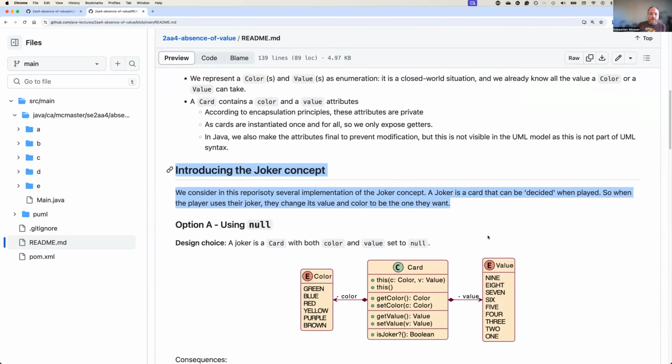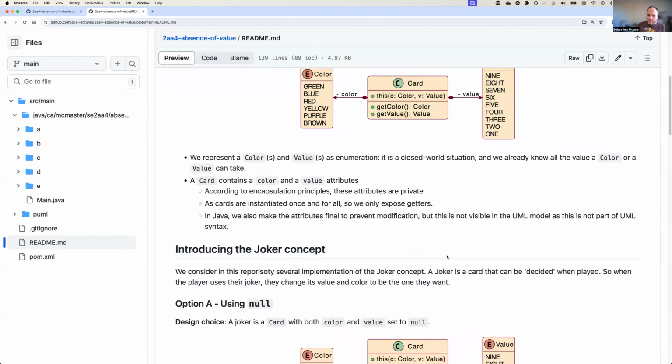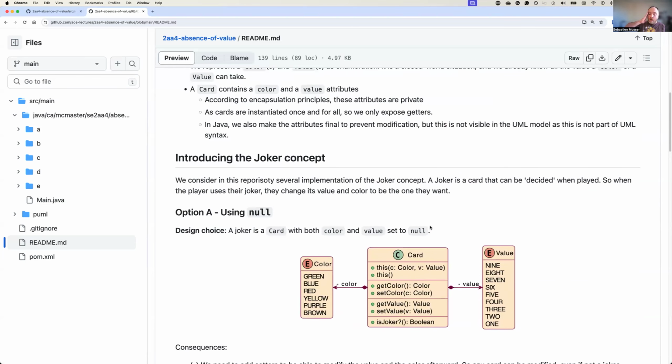So my first way of doing it will be to use null. What we're going to say is that a joker is a card that has the color and the value set to null. There are lots of differences between this and this, because doing this gives me more constraints for the joker. First off, I need to be able to create the joker. So I need to create this constructor, where a joker's color is null, value is null. I could have put null as parameters, but I want to have it here.